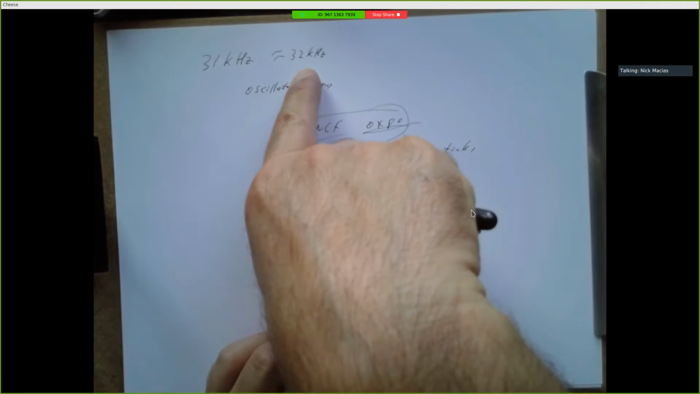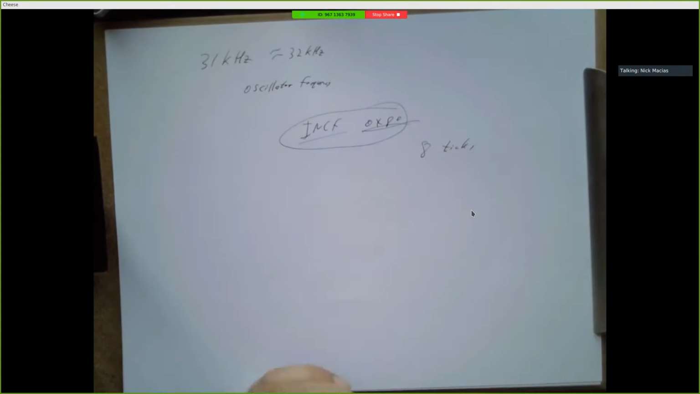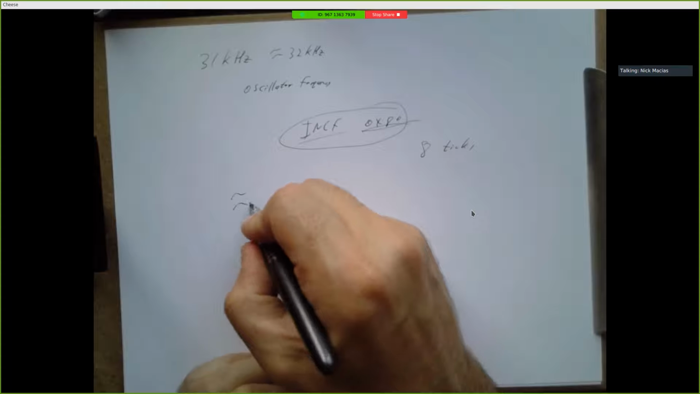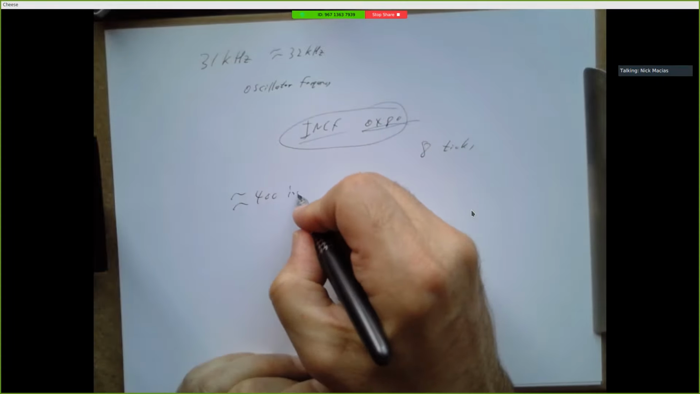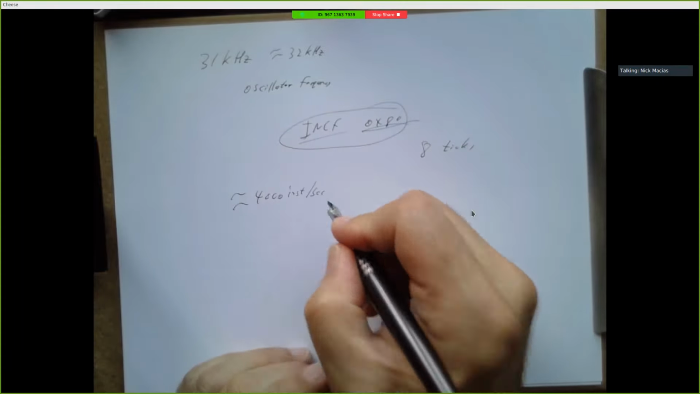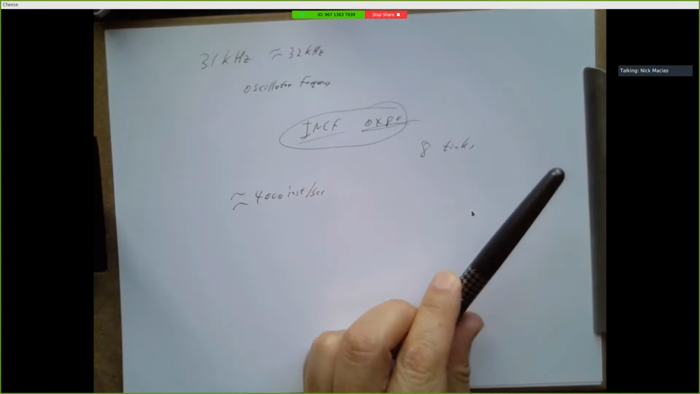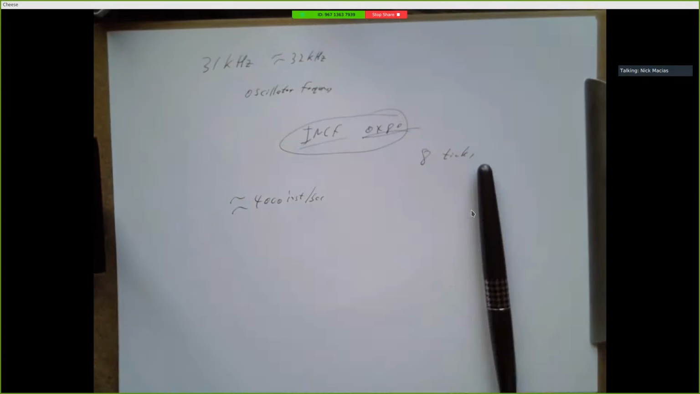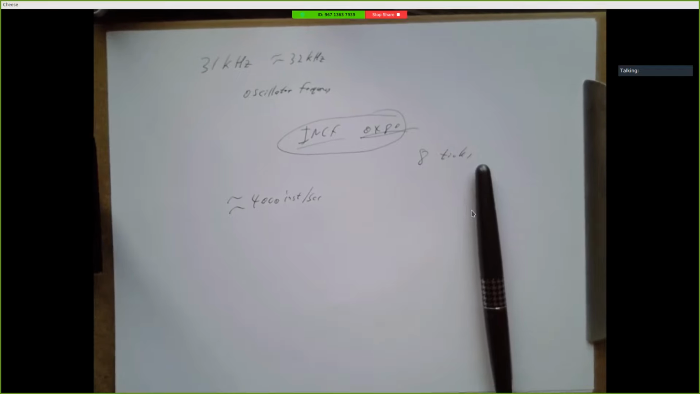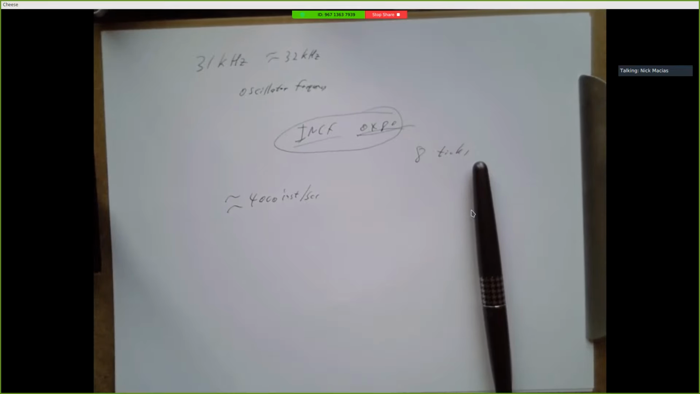With 32,000 ticks per second, it takes 8 of them to execute one instruction. That's approximately 4,000 instructions per second that the PIC processor can execute. Not terribly fast. 4,000 instructions per second. But life is a little better than that.